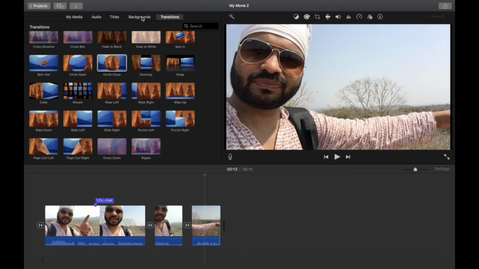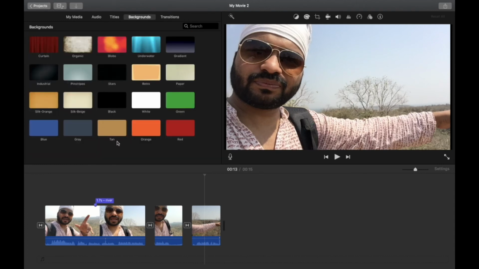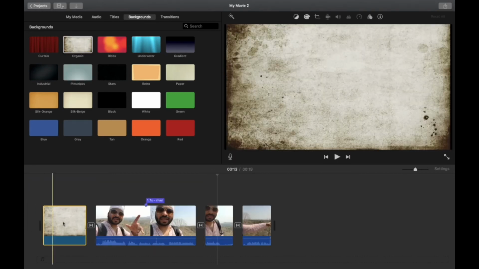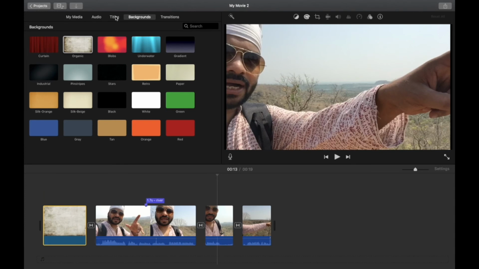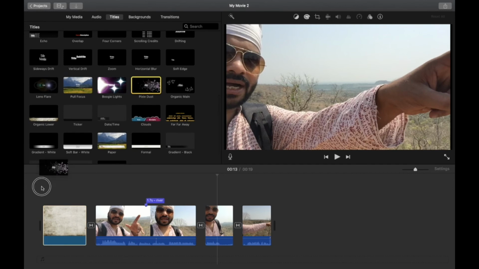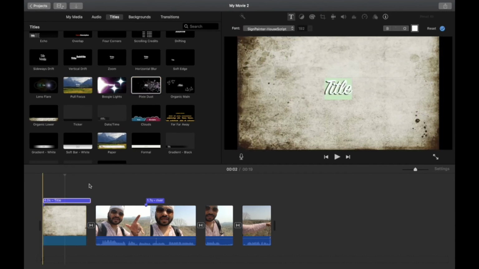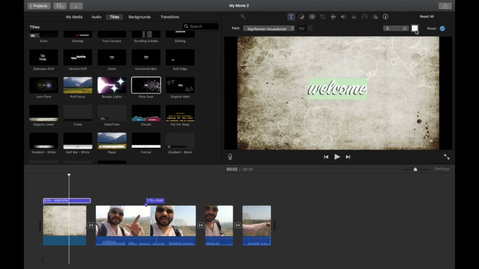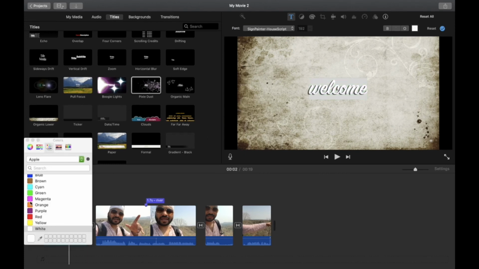Now we'll go to backgrounds. Here are some backgrounds that can be added to emphasize some titles. For example, if we have this background, we will drag it here and add one title on this background. For example, this title. Of course, you can double tap this to change the color so that it suits the background. Like this we can say.